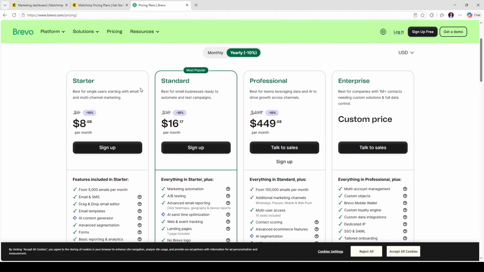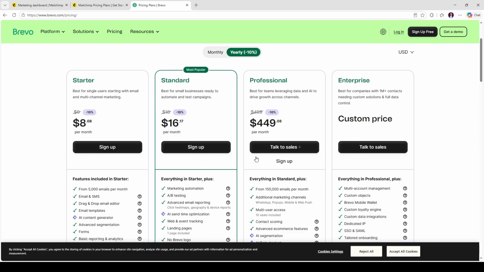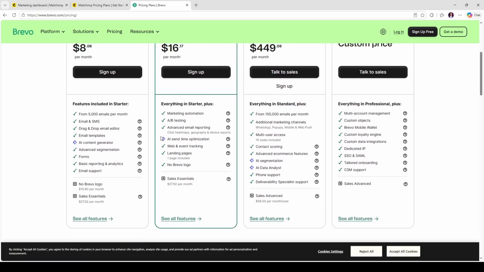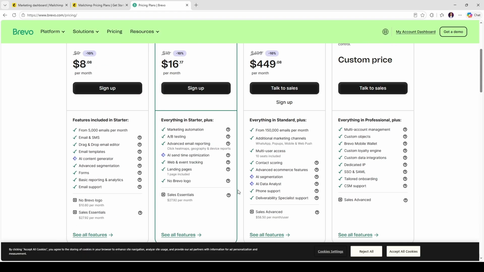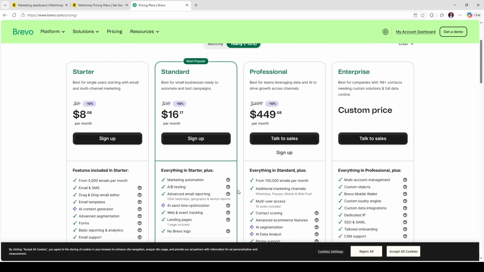To wrap up, Brevo offers a more streamlined user experience with a simpler interface and better campaign creation flow. It excels in pricing and multi-channel marketing capabilities, making it an attractive option for businesses looking to maximize their reach without breaking the bank.